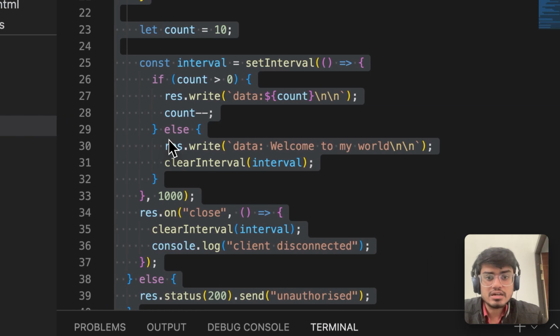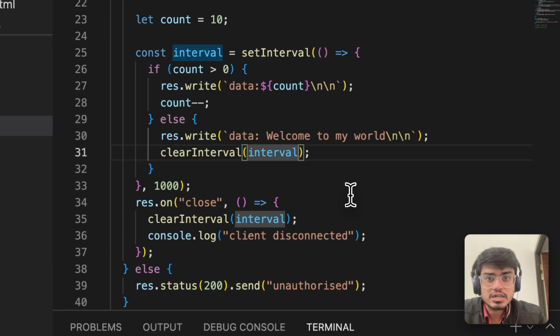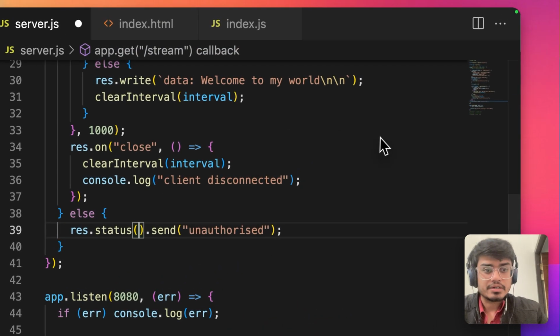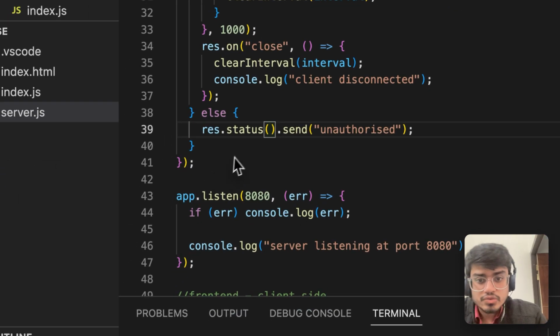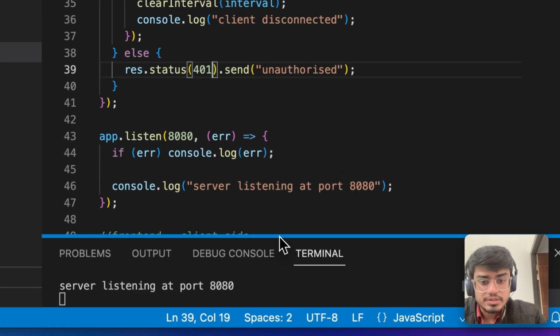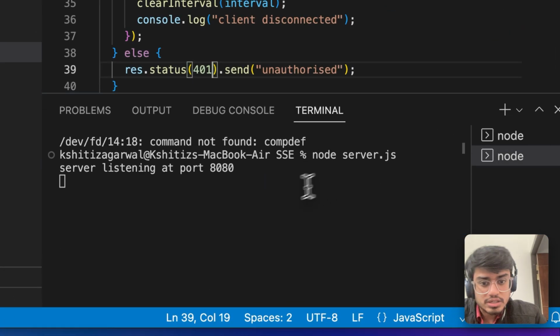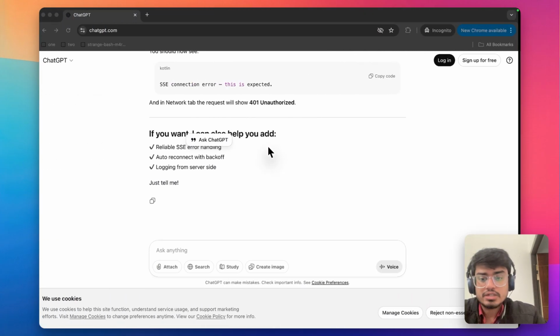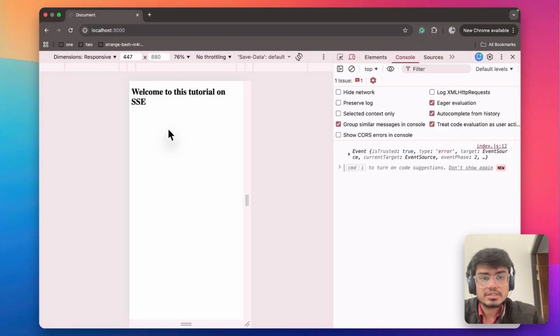Let's try it again to see if it works or not. Otherwise, I'll assume that it does not work. So let's see, one minute. Let's use 401 over here and try it. Okay, and let's restart our server. So this is our server, right? Let's press Control C and then run node server.js. Now let's come back over here and refresh.